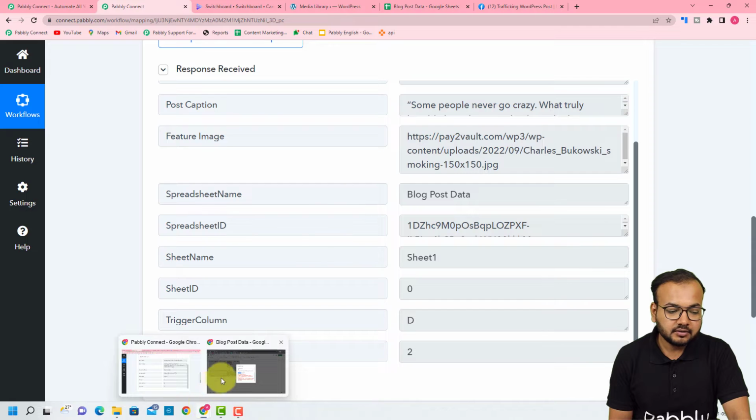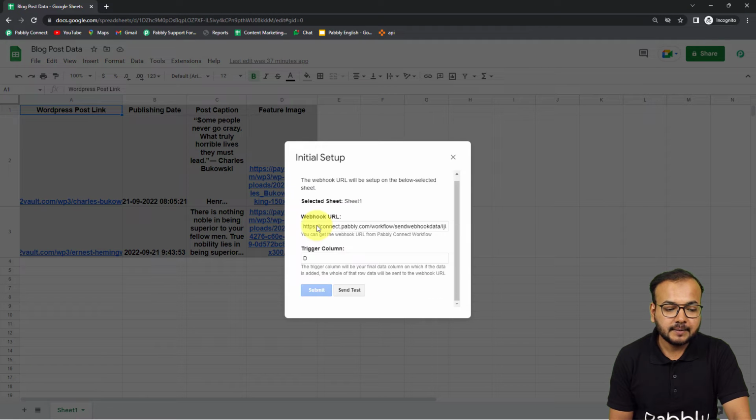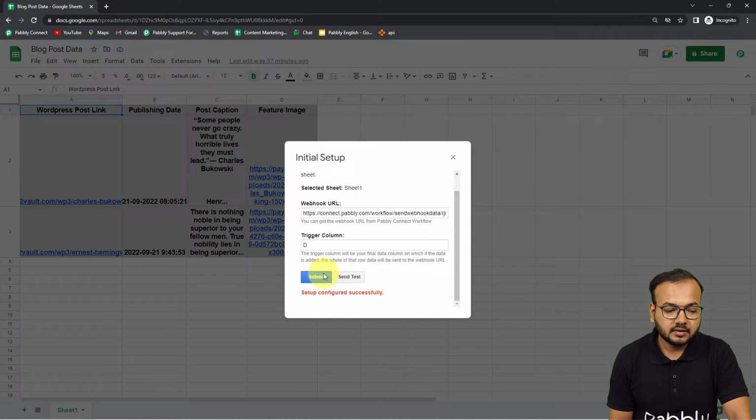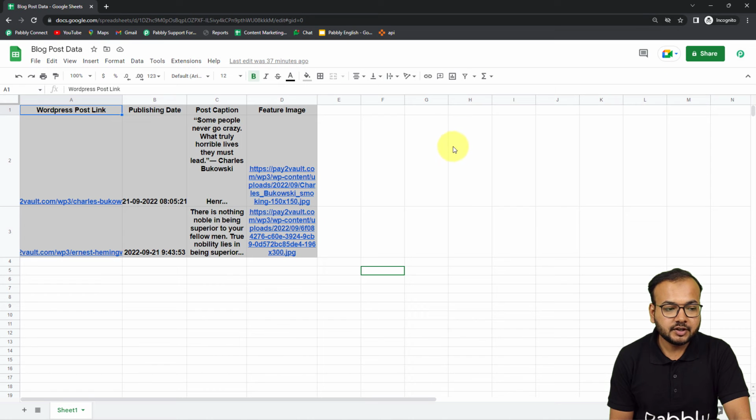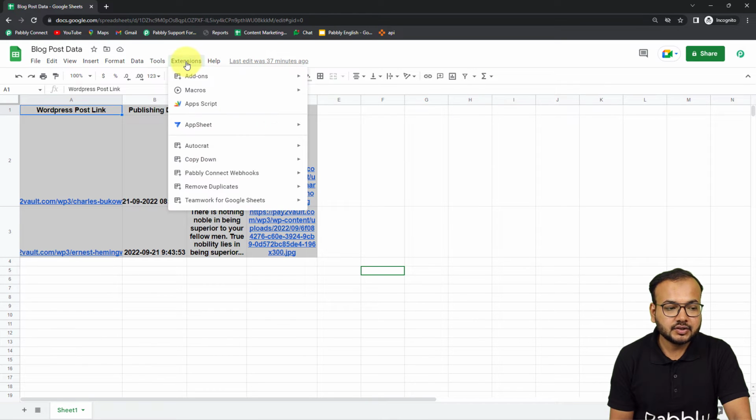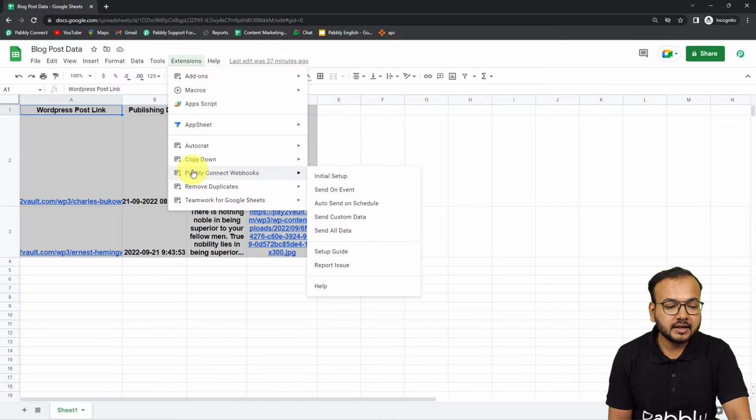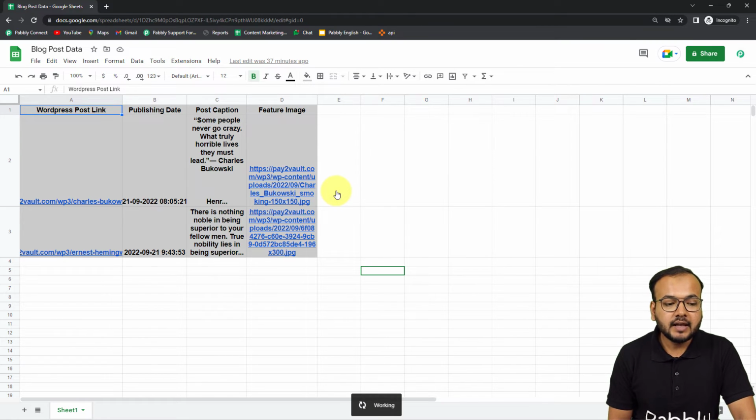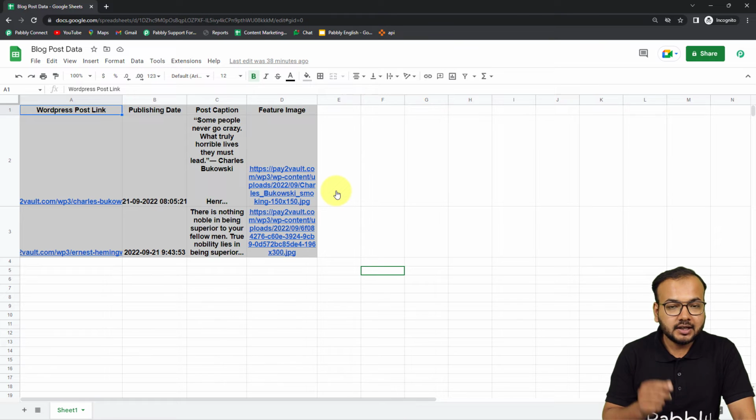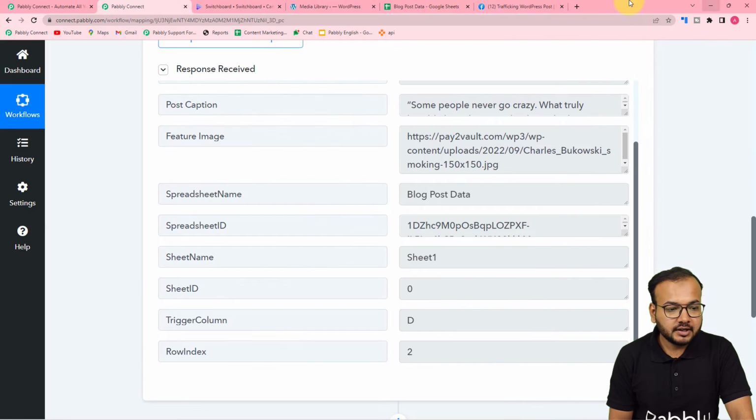Okay, now go back to the initial setup. From here click on submit. Okay, and you can see the setup is configured successfully. Close this window, and from this extensions option go to Pabbly Connect Webhooks, and here do the last thing, which is to click here on the send on event option. So when you click on send on event, whenever you add any new row, the workflow is going to be triggered and the automation starts working. Okay, so we are done here.